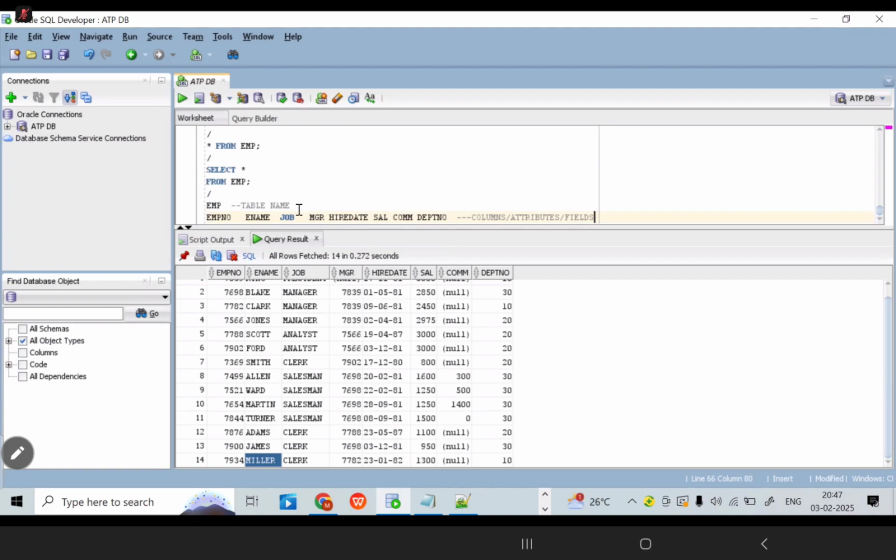Anything we need to consider here? Is it clear up to this? For this employee table, how many columns are there? 8 columns are present. How many rows exist? 14 rows. If you write the query like this, it can display the 8 columns and 14 rows only. But what is my requirement?